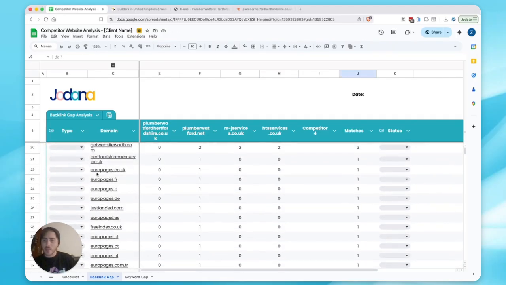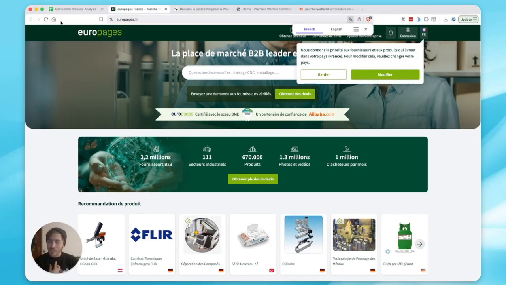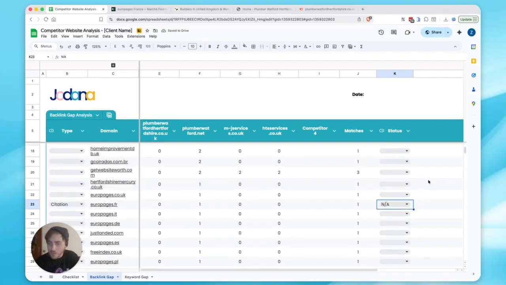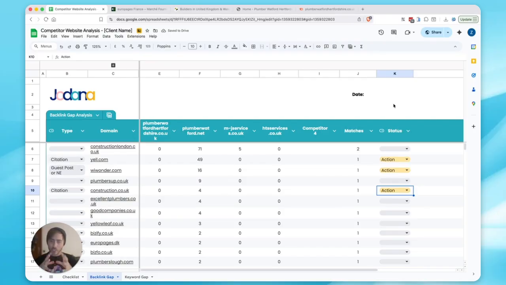For instance, this one, europages.fr or europages.it. I'm pretty sure that this is some type of directory, but I don't need to be in Europages France, do I? So I know it's a directory, I know it's a citation, but I don't need to act on it because I don't need to be there. So I can click, it's not applicable to me. And I can click action on the things that are worth actioning. Maybe this one's worth actioning, maybe this one is worth actioning, whatever else. And this gives me a general idea of my direction in which I need to take my backlinks, right?